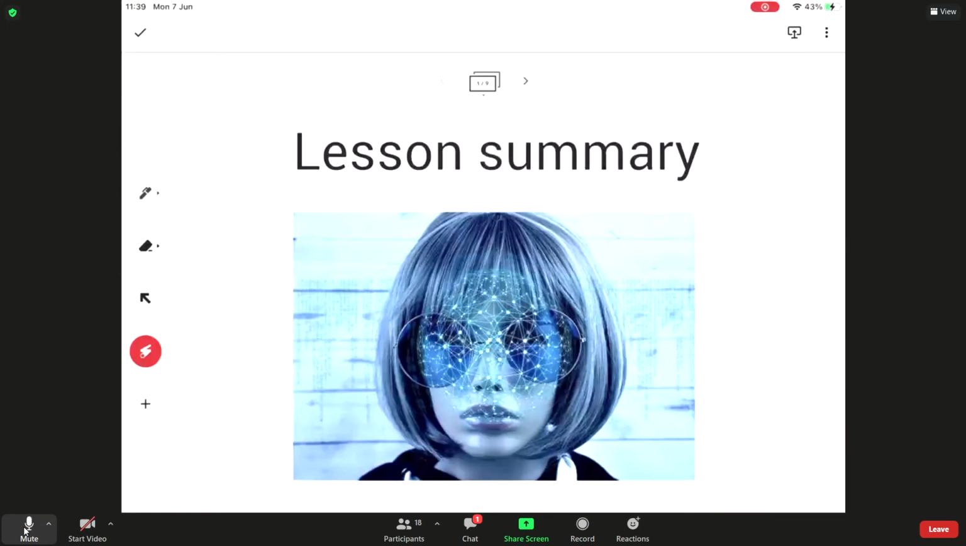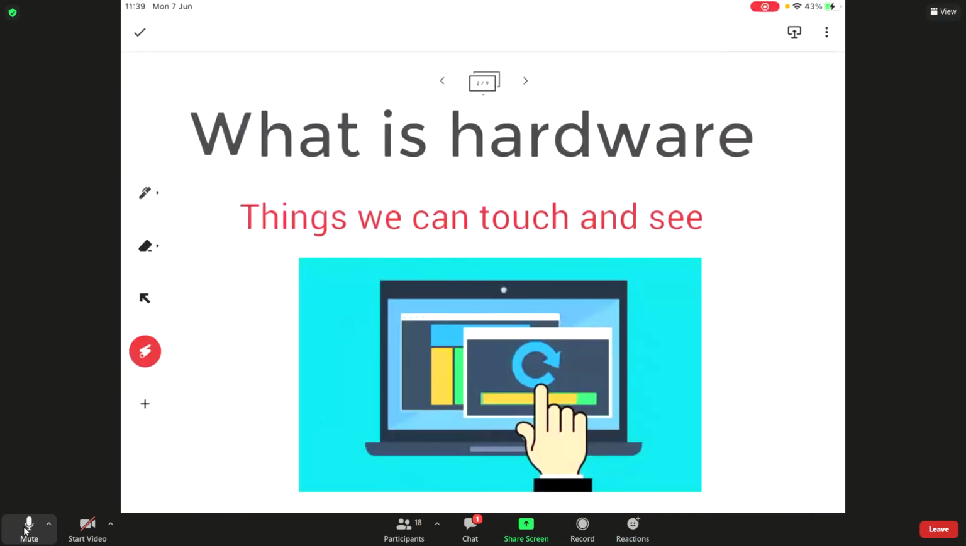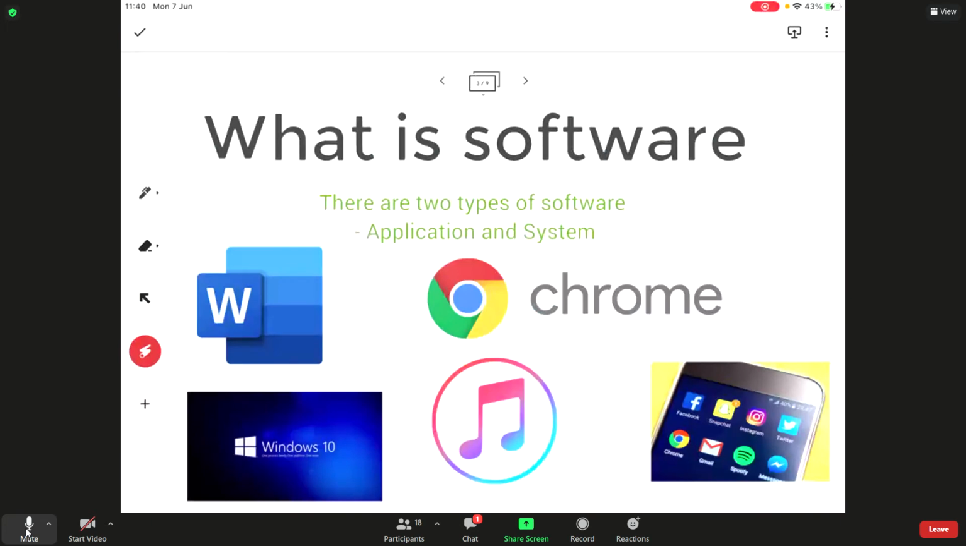Okay, so our summary of this lesson is our hardware, the things we can touch and see. Okay, so your screen, your phone, your keyboard, your desktop, your CPU. Your software is split into two parts, application and system. What is this blue one here? Anyone know? Microsoft Word. Good, so it's Word.